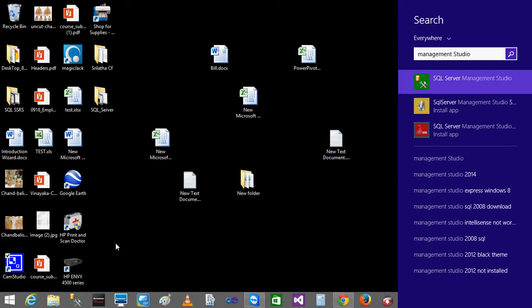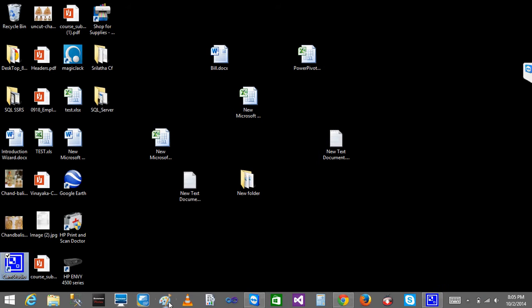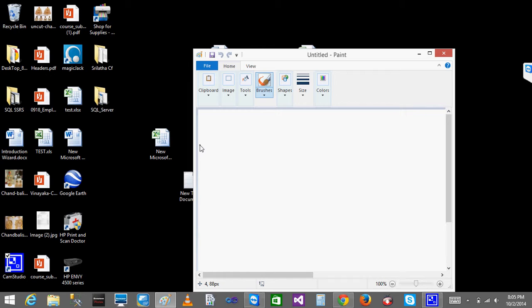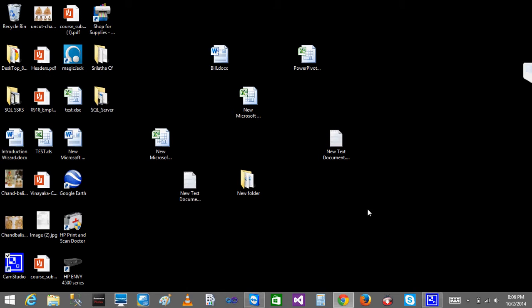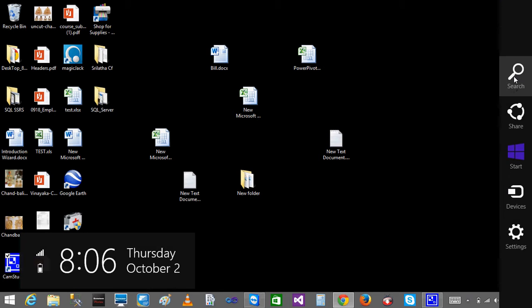Or else go to the search button and type Management Studio, and automatically you will get all the tools which have the name Management Studio. Here, this is the symbol of the database. Always the database symbol is represented this way. Whenever you see this symbol, it is nothing but the database symbol. It is like a pipe closed at the bottom, with one open-ended side. So when I do the search, I will get Management Studio there.